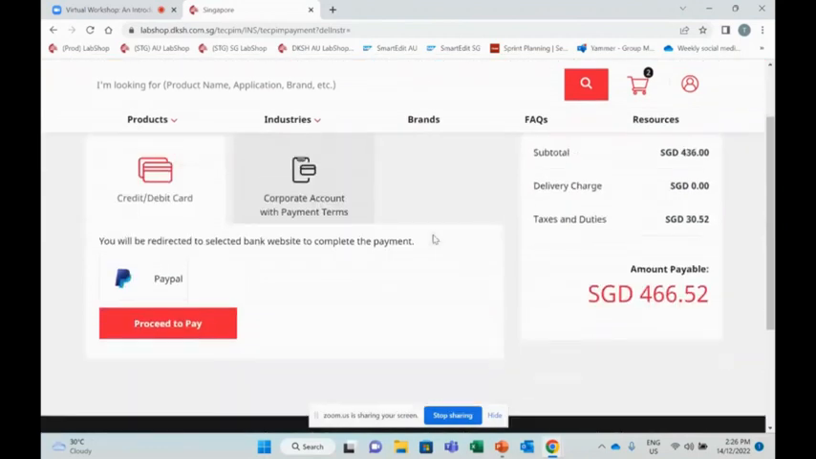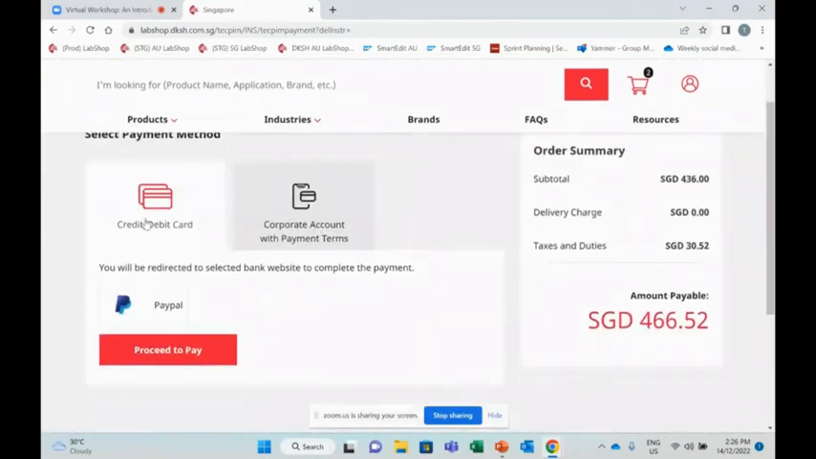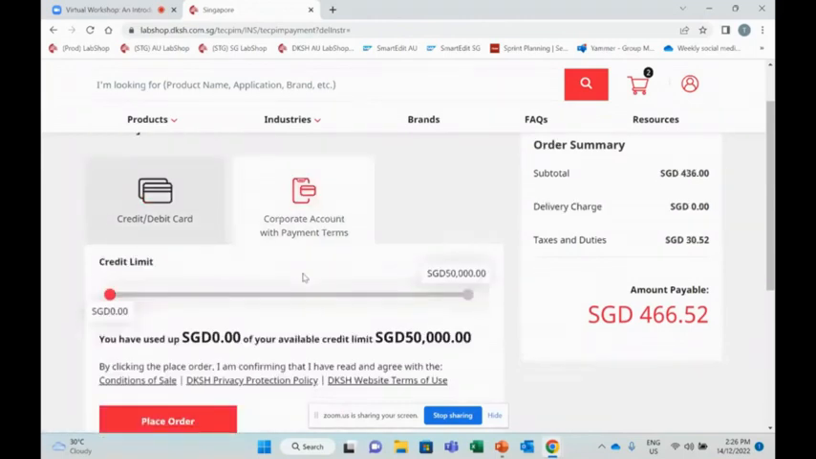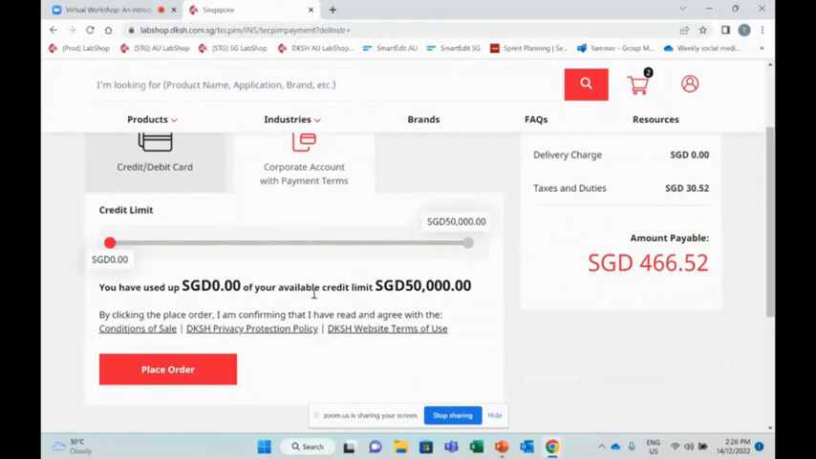Once you place the order, this is our payment page. You can choose to pay with credit card, and it will link you to the PayPal payment page to fill out all the card details, or you can choose the corporate account. And from here, you can see what your credit limit is. Within it, you can place your order.